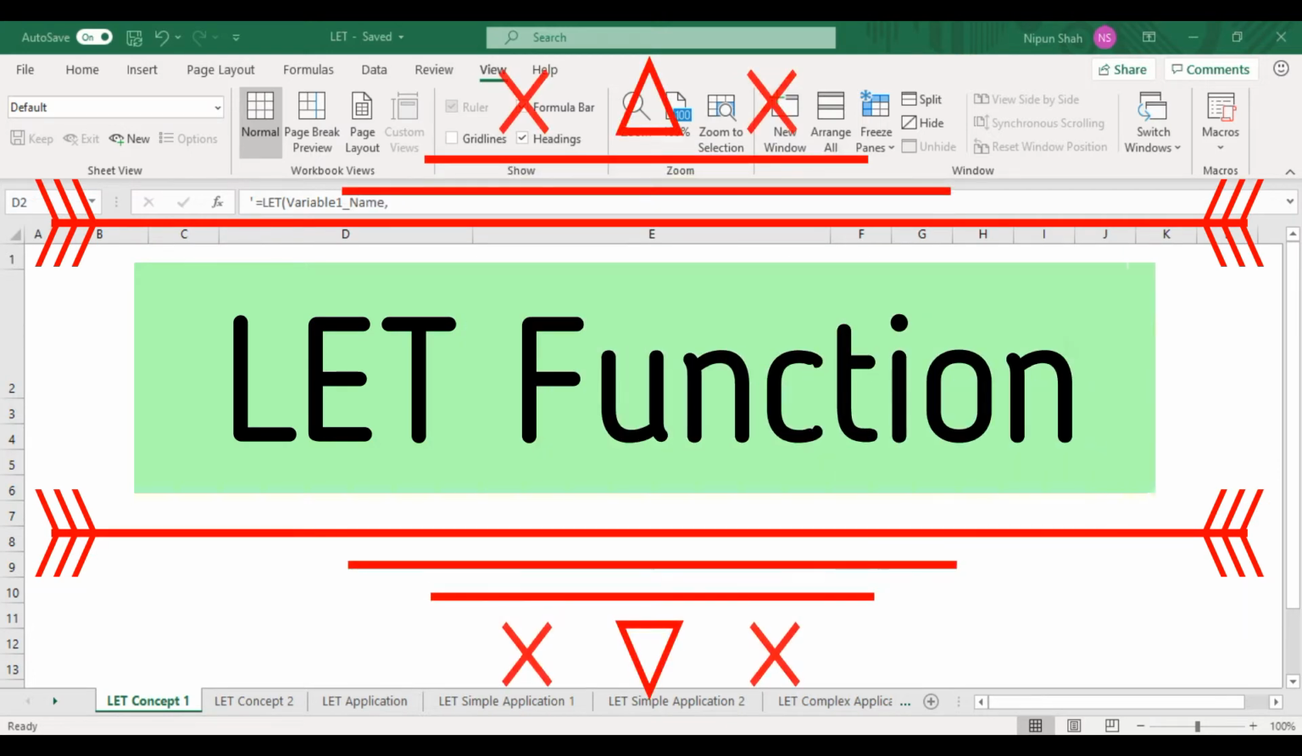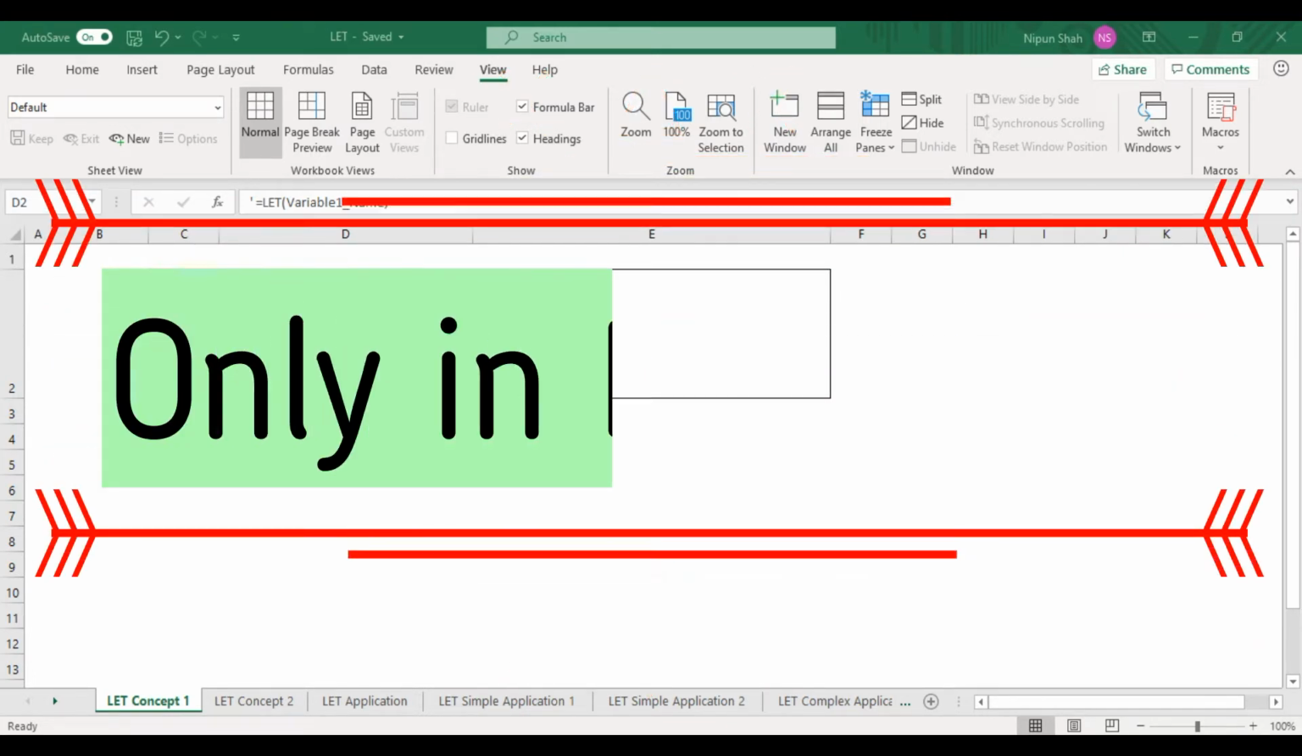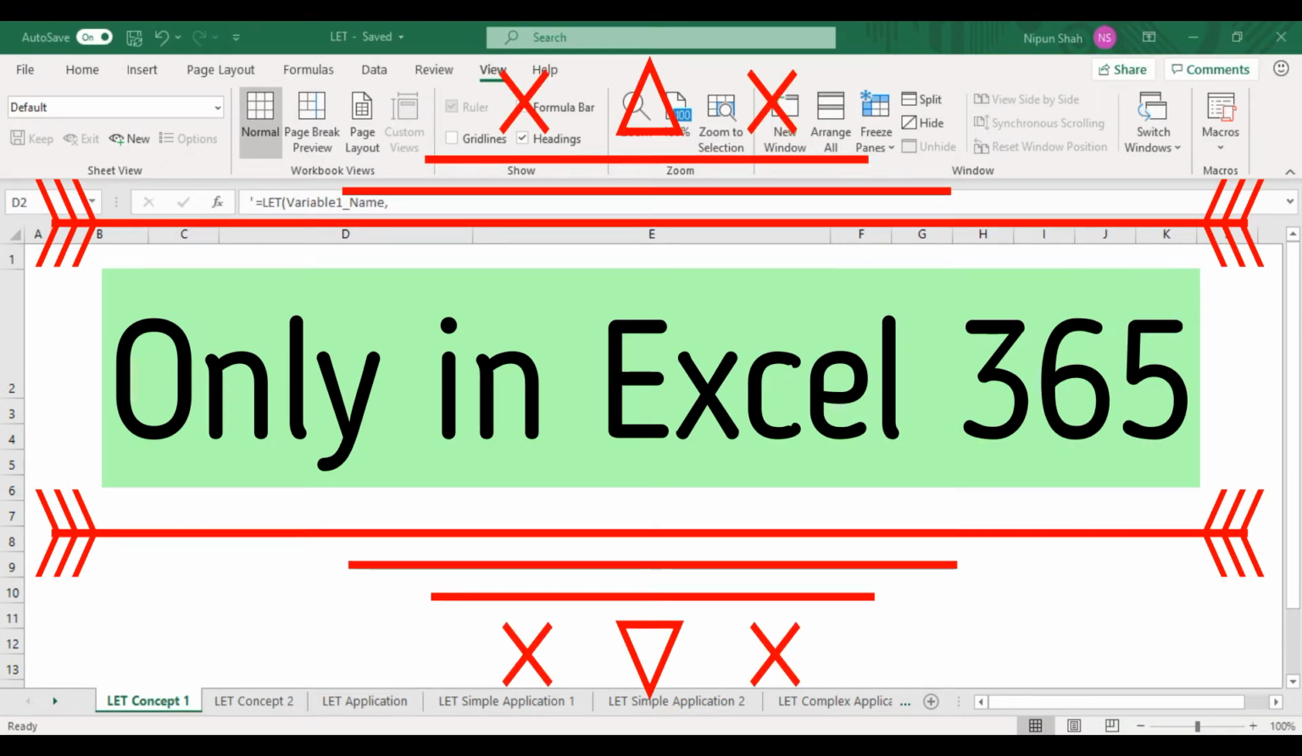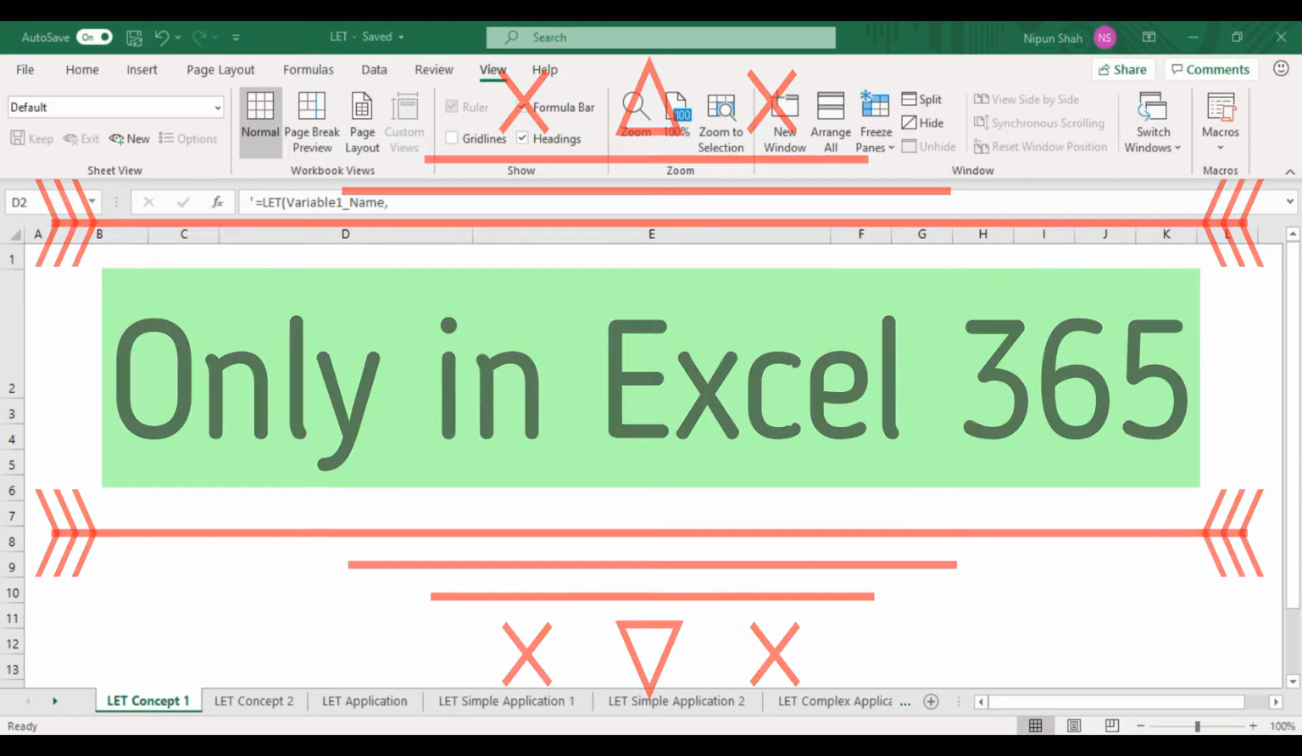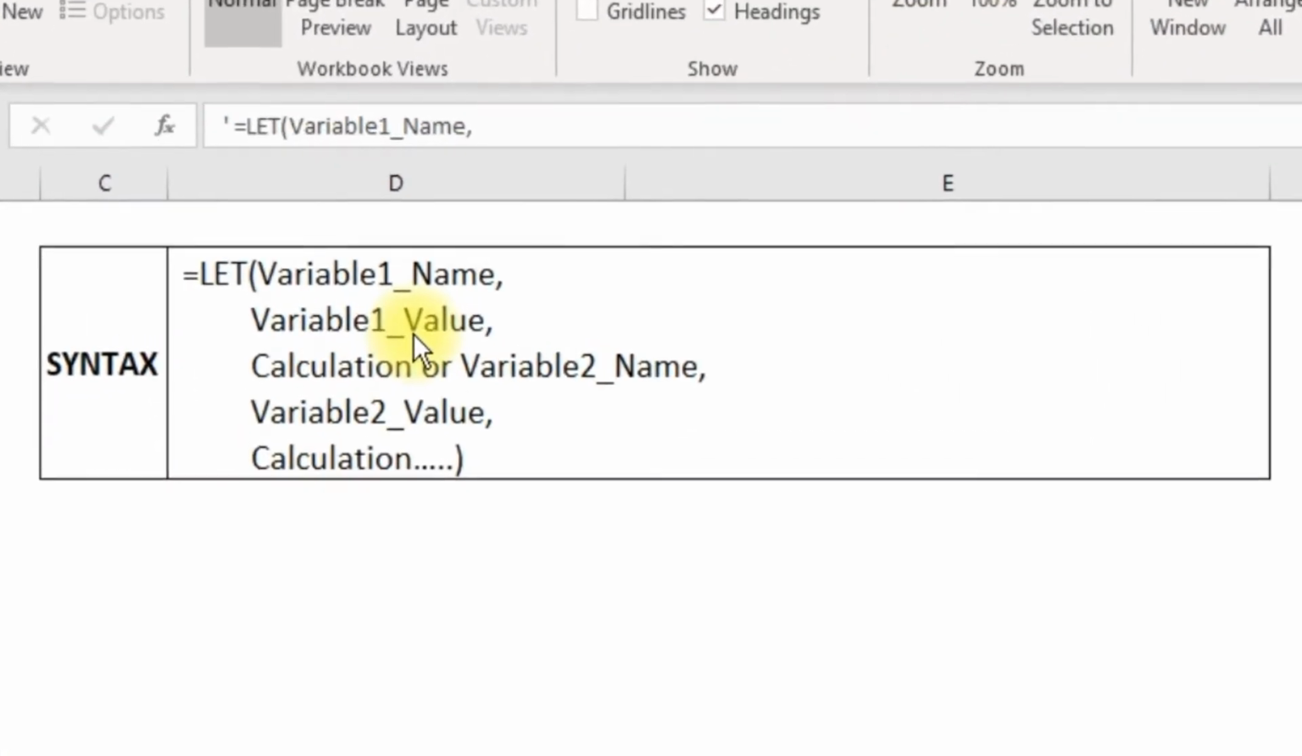Today in this episode I will explain about Excel's LET function. This LET function is a new addition in Excel 365 and not available for earlier versions of Excel. Guys, LET function allows you to define variables inside a formula along with the values of the variables and to perform certain calculations using those variables inside the formula.